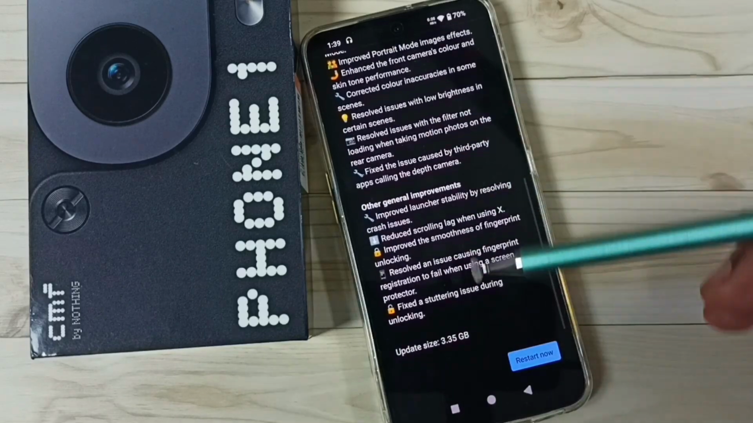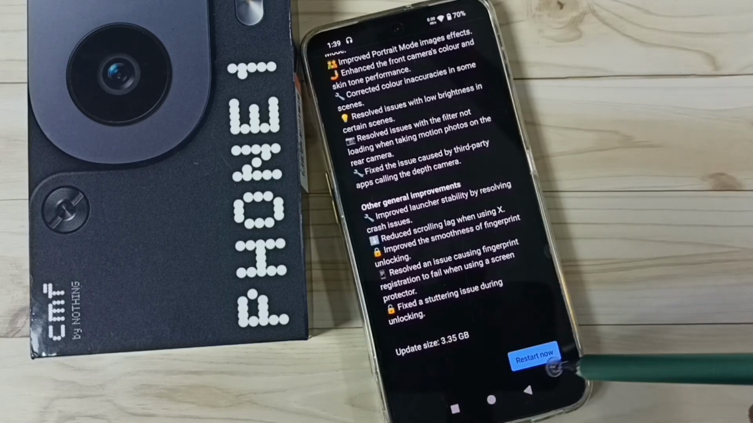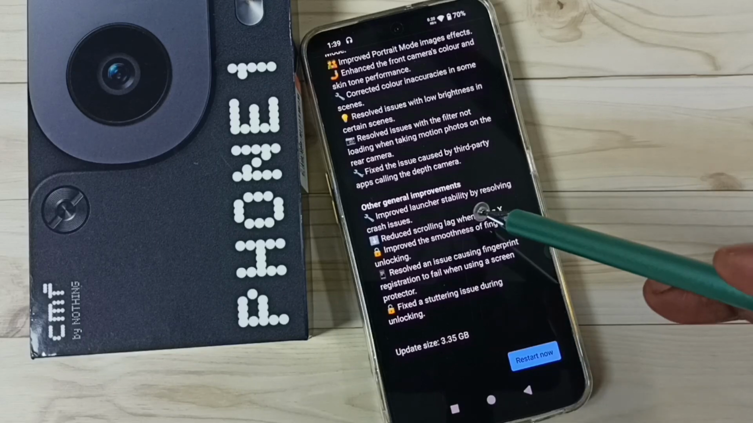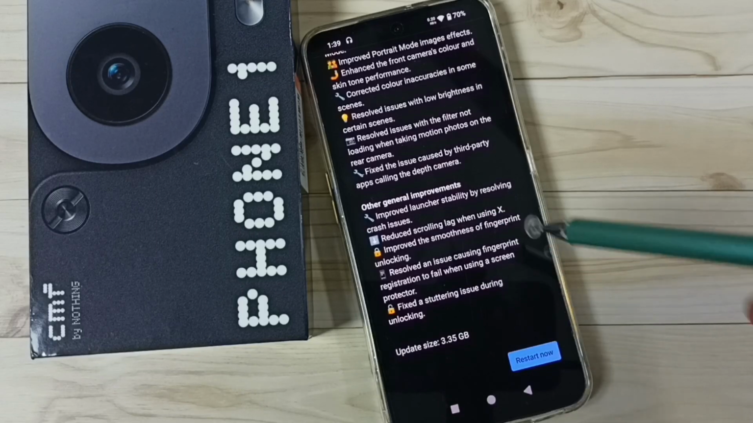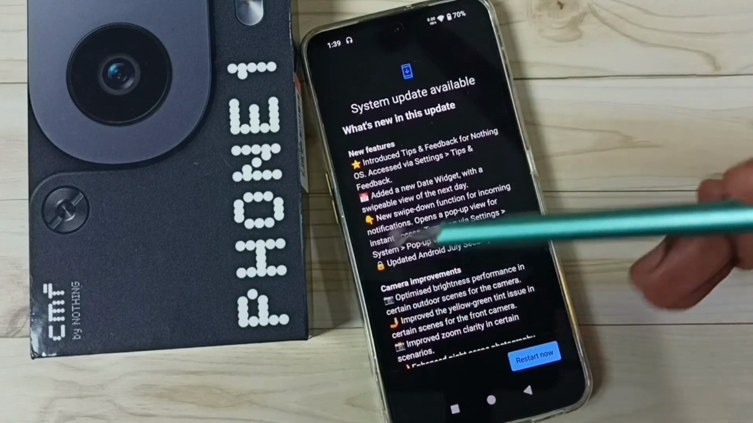Let me go down. Here you can see the size of the update, 3.35 GB. We can tap on the restart now button. That way we can install this update on this mobile phone. Okay, so this way we can fix all camera issues.